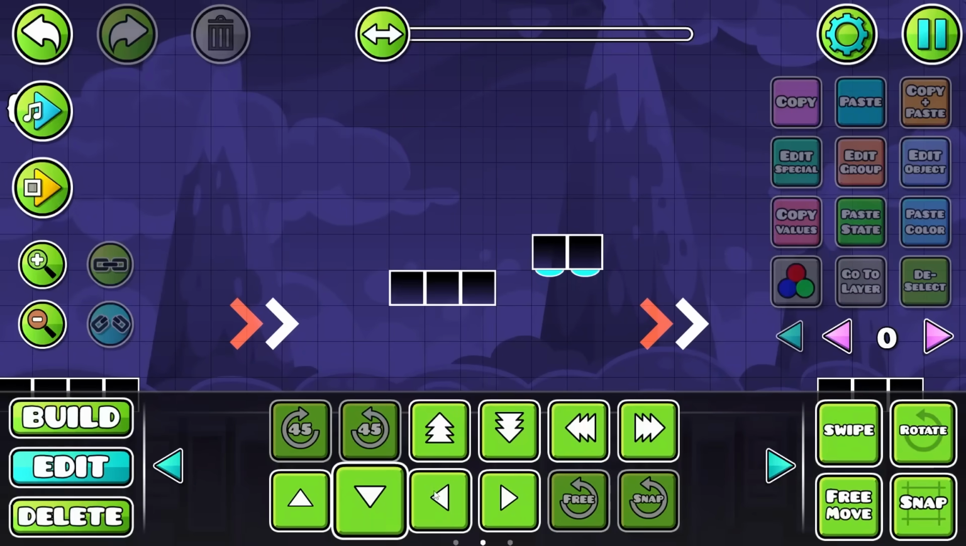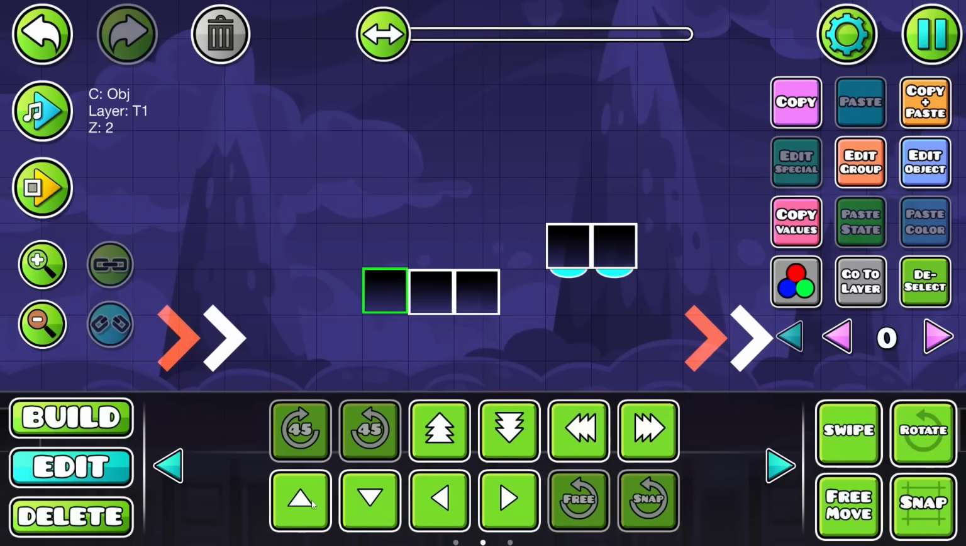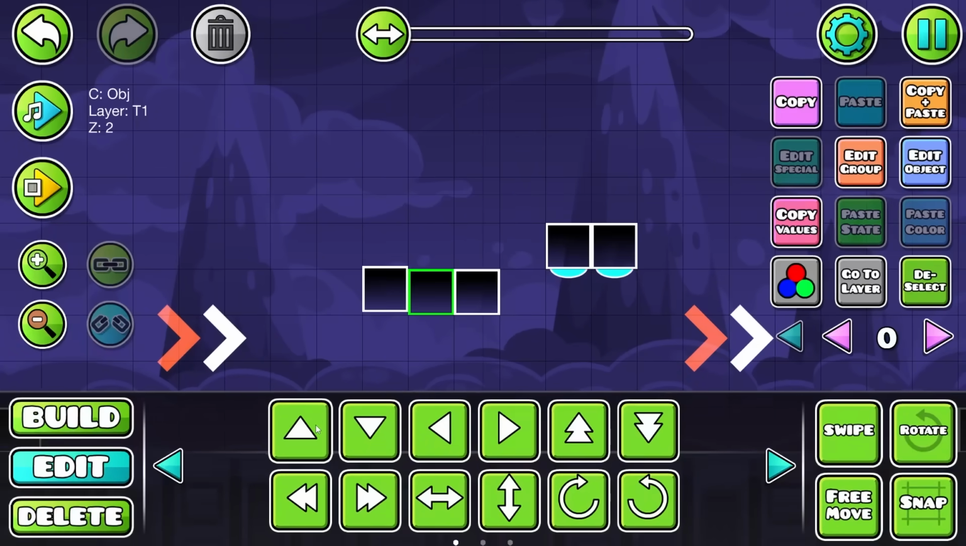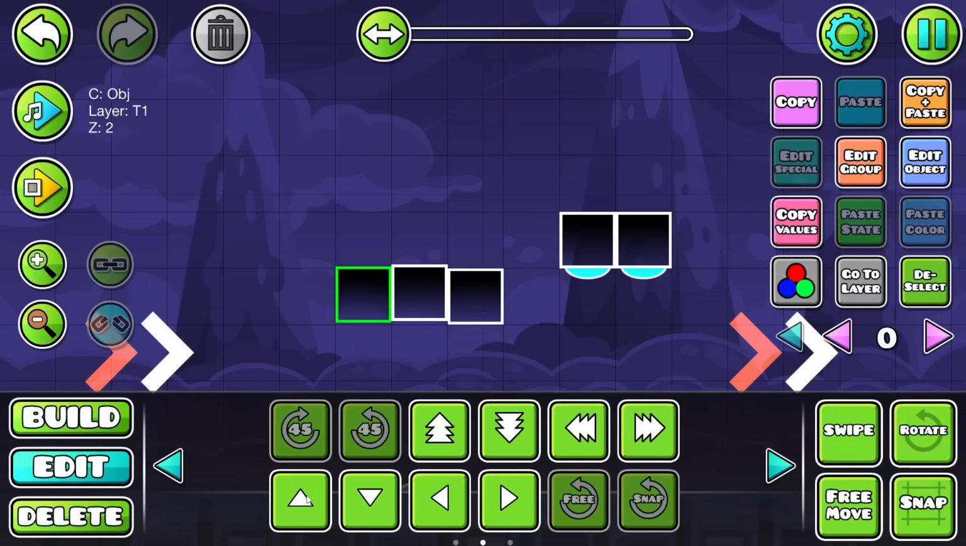You also have the mini step buttons right here. You're going to notice that these are a lot smaller than these. That's because these move a lot less than the other ones do. If I press this once, it's the equivalent of 4 of these other ones.